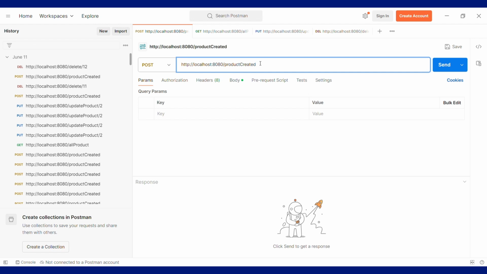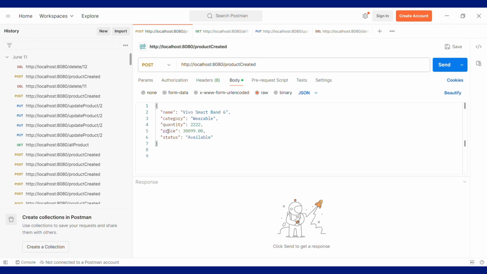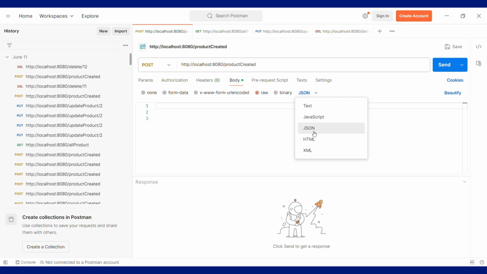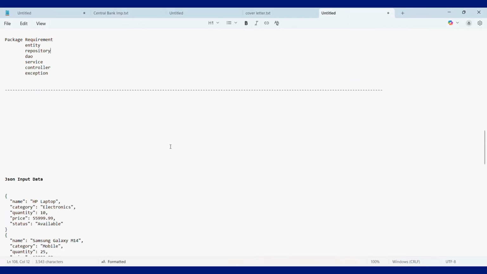Now what you have to save it here. For that reason, just come to the body. See, here I already saved in the other programs, that's why it's showing. Just remove this. What you have to do is select the raw option after body, and the format of JSON, HTML, XML, JavaScript. I just take JSON format to store the data. So I already have some data. Just go to the notepad and get that data from here.